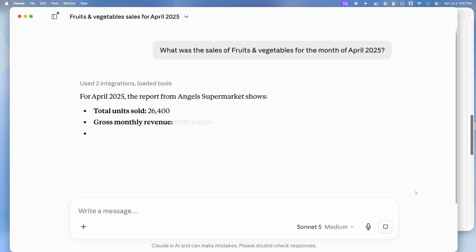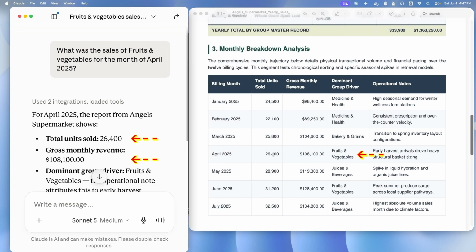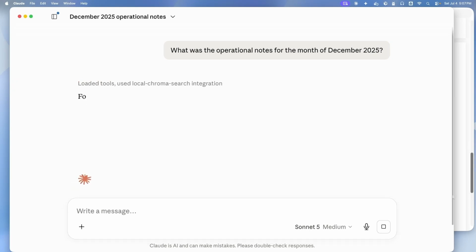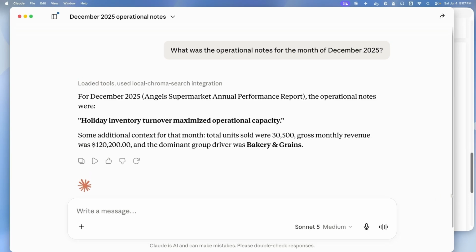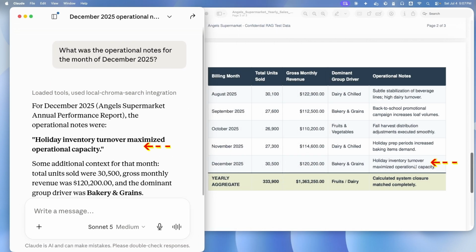What was the sales of fruits and vegetables in the month of April 2025? Let us compare with the document. Yes, the answer is correct. Let us ask one more question. What was the operational notes for the month of December 2025? We got the right answer of holiday inventory turnover maximized operational capacity.